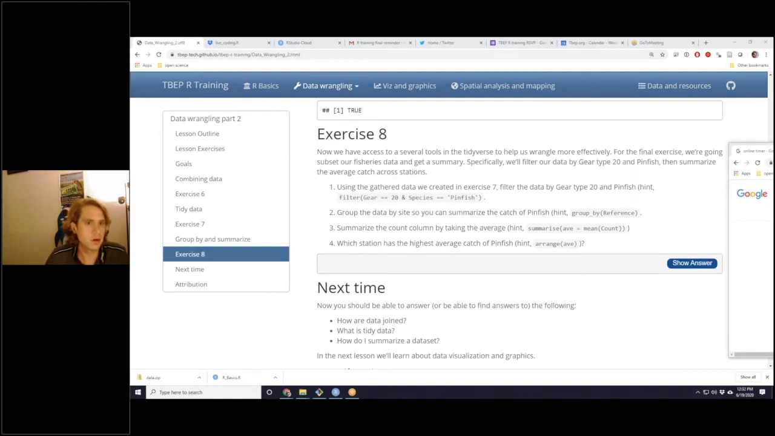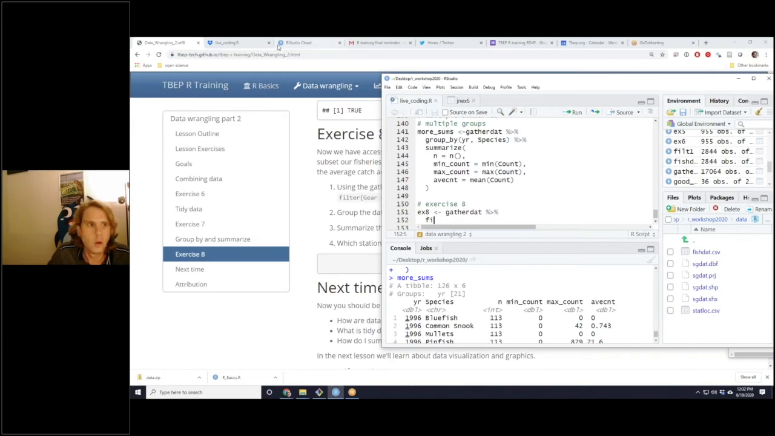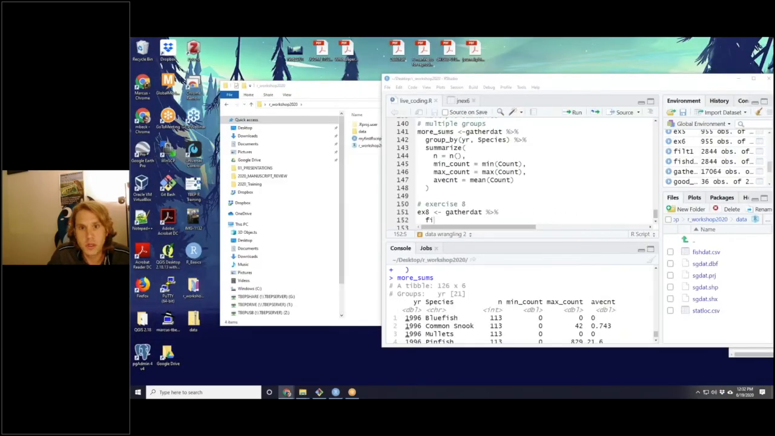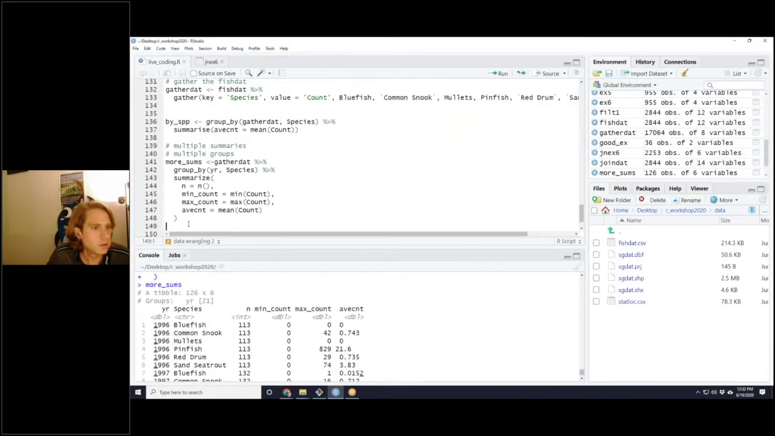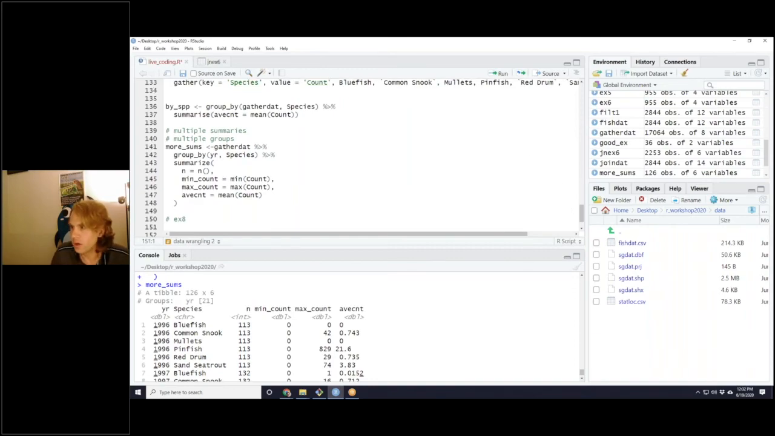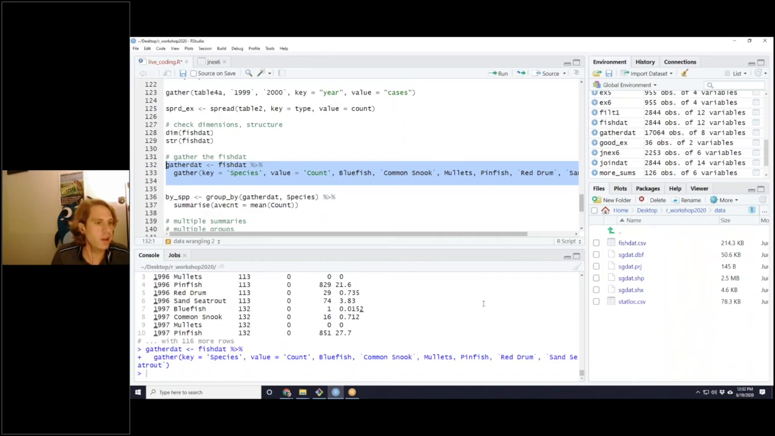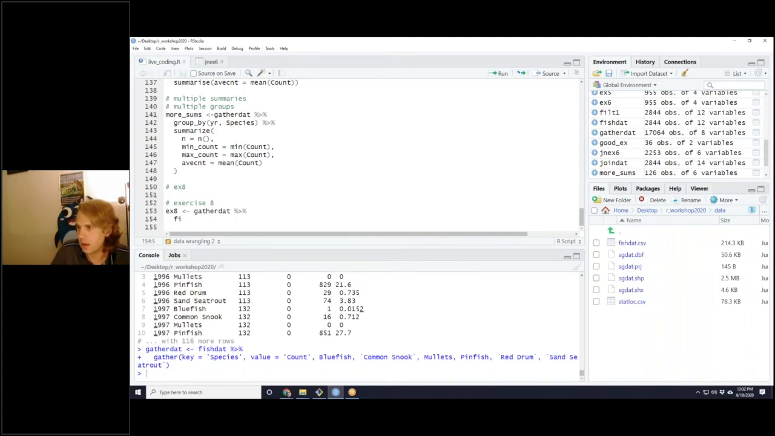All right, that's our last exercise for Data Wrangling 2. As I said, I am going to very quickly walk you through hopefully what you just did. I'm going to go back to my live coding script, and we are going to take GatherDat, which was this that we created in exercise 7. So if you don't have that, you can use the live coding script and recreate that. So I'm going to start with GatherDat and read my own instructions.